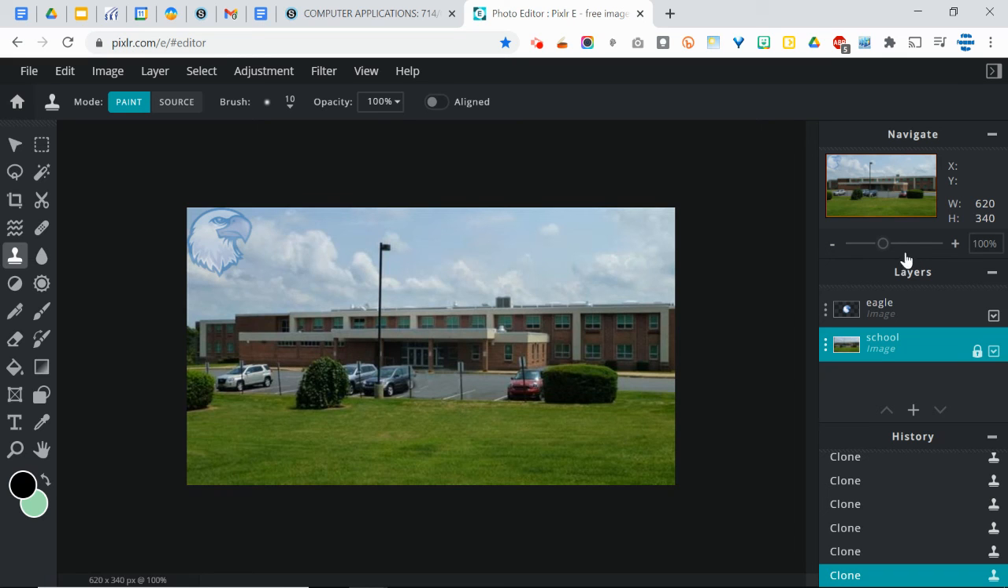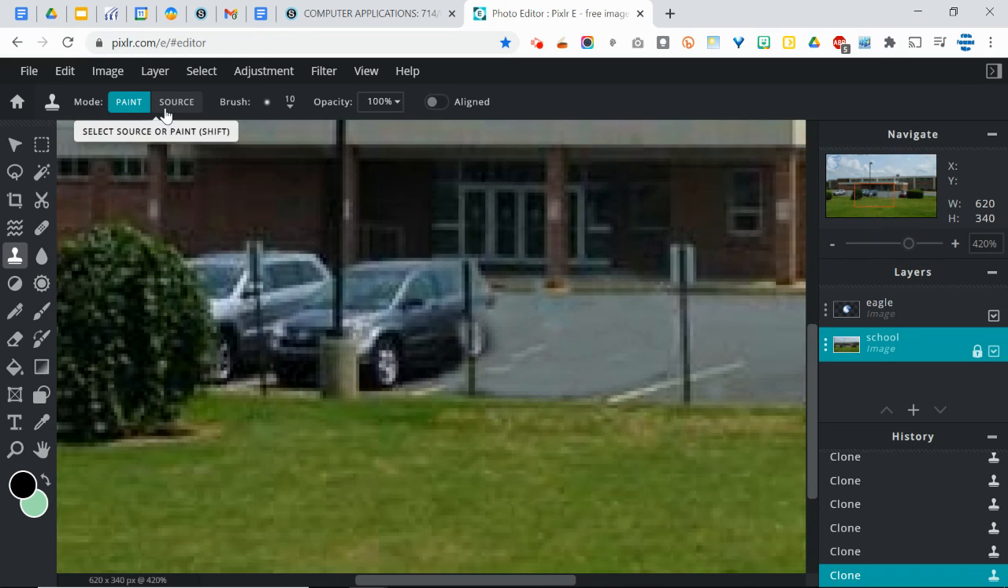But those are the basics. You want to set your source by clicking on source and then holding Control, finding an area of your photo that has the thing that you need to replace, and then just carefully going through and clicking on the different pieces of the image to clone and replace. Give it a try. Let me know if you have any questions.